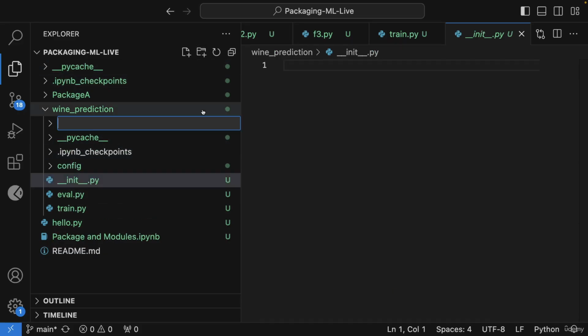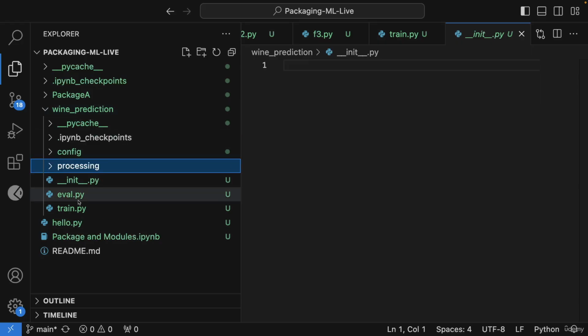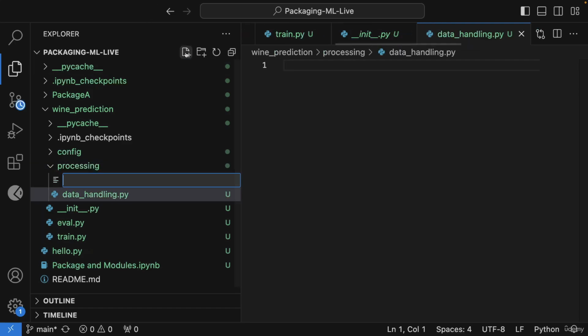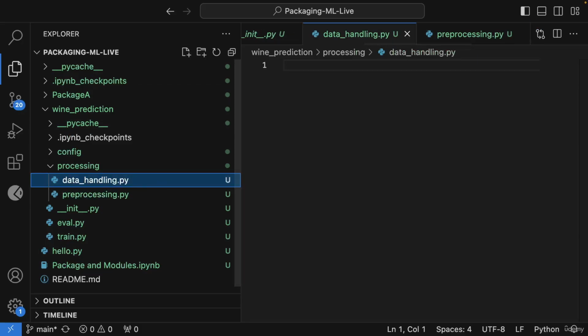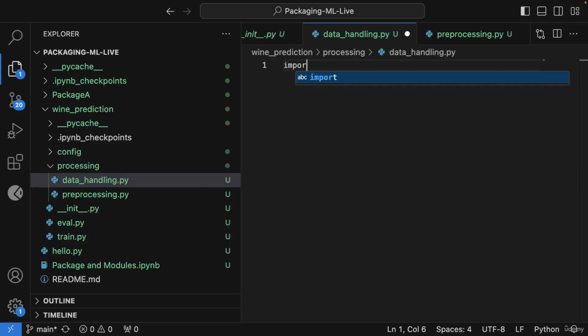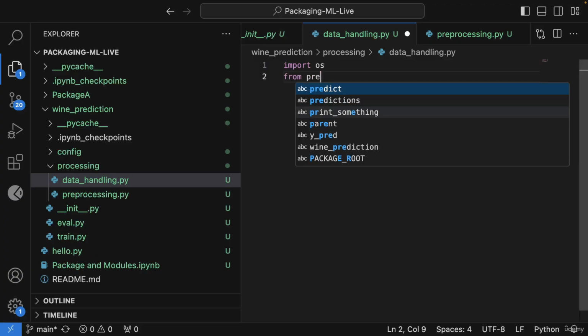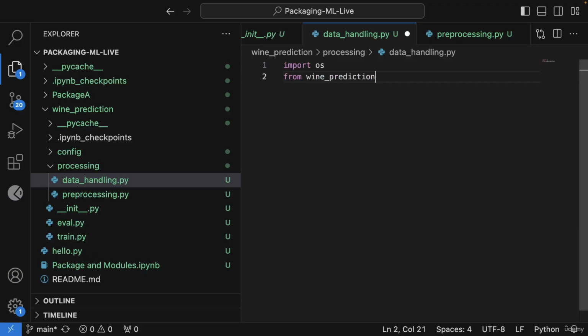So what I'll do is create a new folder, and here I'll call the folder processing. Inside this processing folder, I'll create two new modules. One is for data handling, and the other one I'll call pre-processing. Here inside this data handling, I'll create the functions in this way. I'll just mention import os, and from wine prediction dot config, I'll be importing my config module.